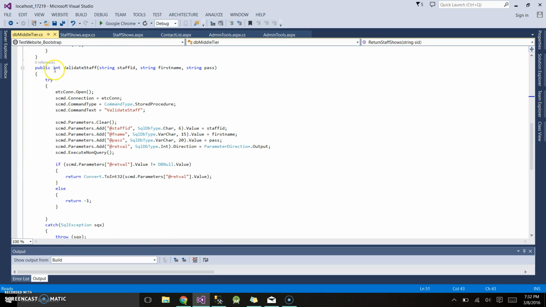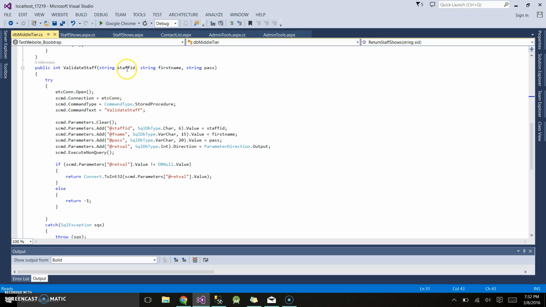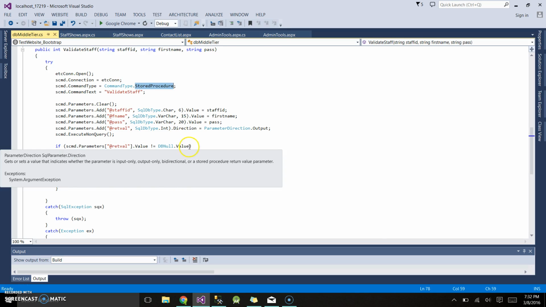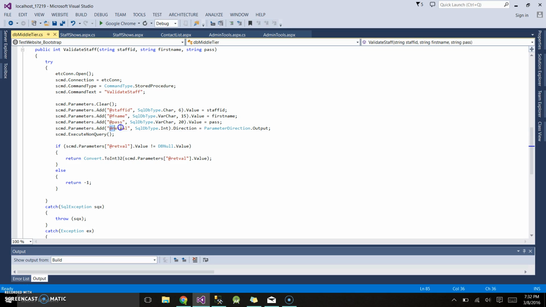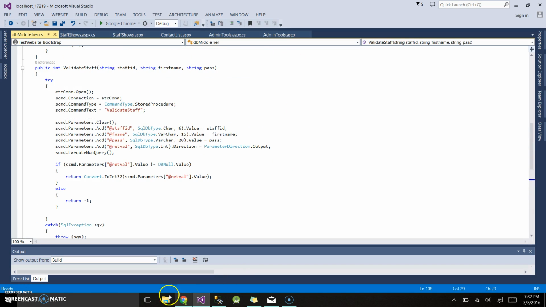And then the other method that I used in this project is the validate staff, and it takes the staff ID, first name, and password at the login and puts it into the parameters of the stored procedure, and it returns a return value that will tell the page whether they were validated and if they're logged in or not. And then at the very end, because I'm using connected architecture, at the end of this one, I close the connection. That's about it for this project. And that's all.